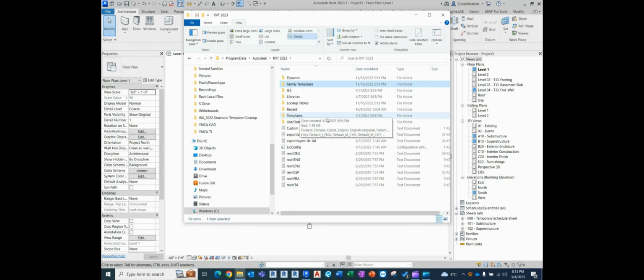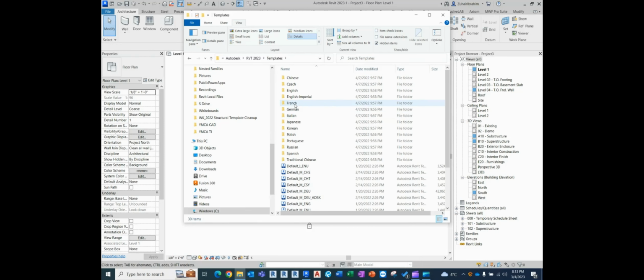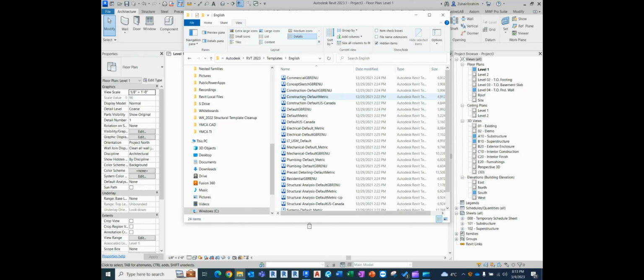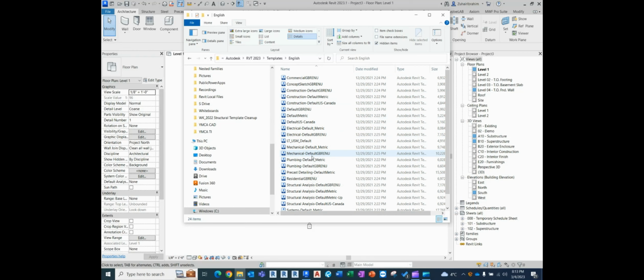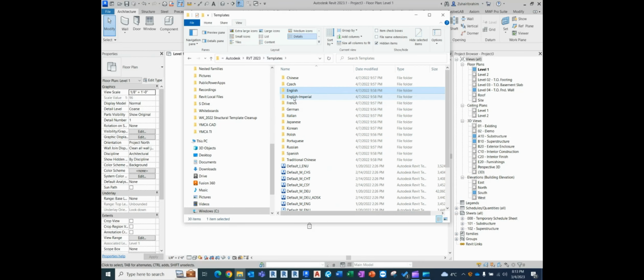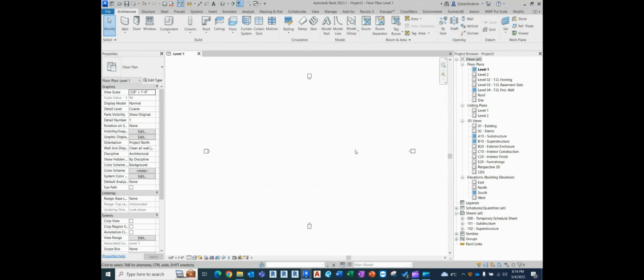And then there is also this Templates folder, in which you can see the same structure again, where you select the family, you select the language, and then you have all these templates for yourself. Typically, there's English and English Imperial, and English means it is just for metric. If you want to open a project in Imperial, then you can do that by opening English Imperial. So yeah, that's the overview of Revit and its settings.